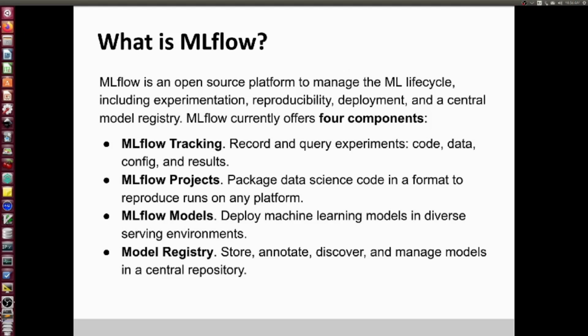MLflow Models is a component that I haven't explored so far. It's a component that allows us to deploy machine learning models in different serving environments. And finally, Model Registry allows us to store, annotate, and manage our models in a central model repository. MLflow also provides an API for Python and R, and is well integrated with the most commonly used machine learning libraries like PyTorch, TensorFlow, scikit-learn, among others.